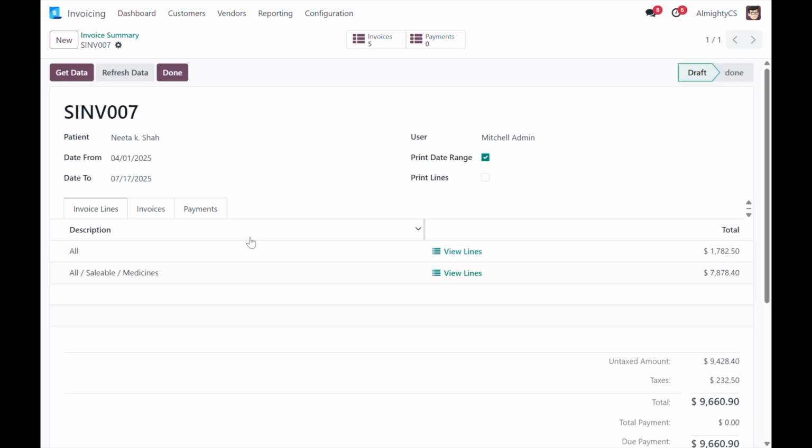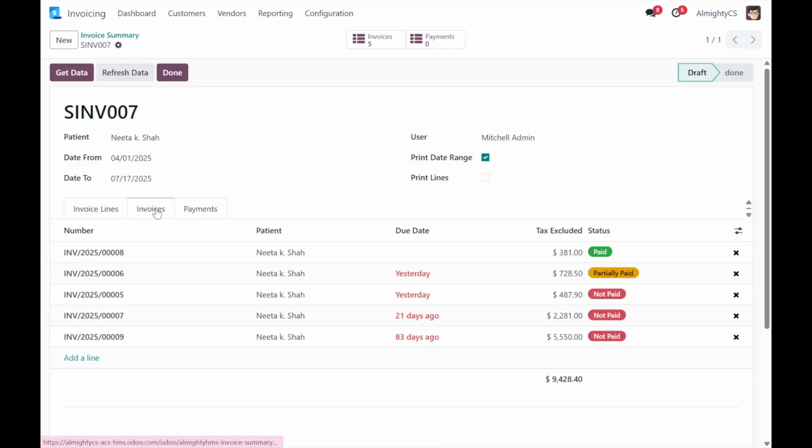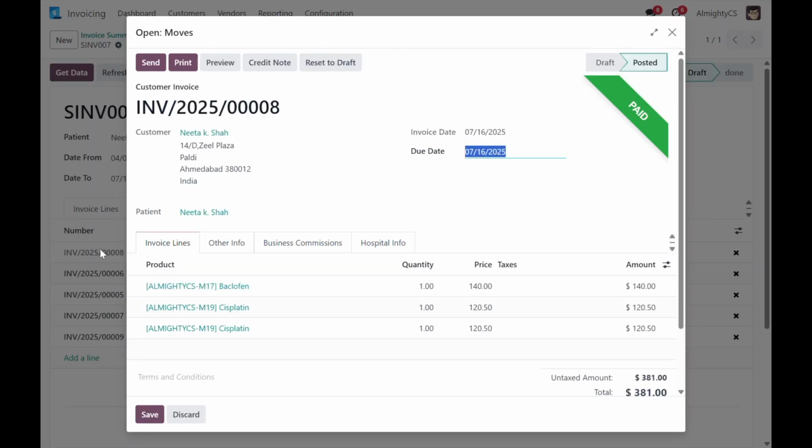In seconds, you will see a list of all invoices, either issued, paid or unpaid, and payment details organized neatly. If you click on this View Line option, you can see a detailed view of all the products used. The Invoices tab shows totals for each invoice, payment made, outstanding amounts, and dates. You can drill down into each invoice for full detail.